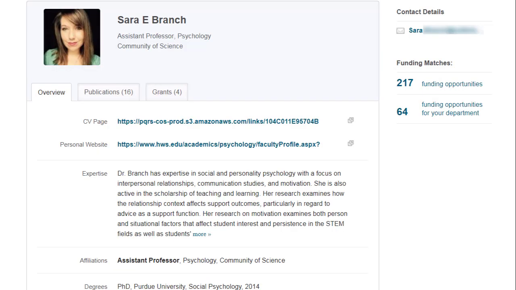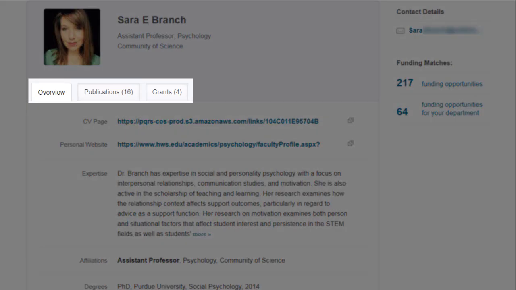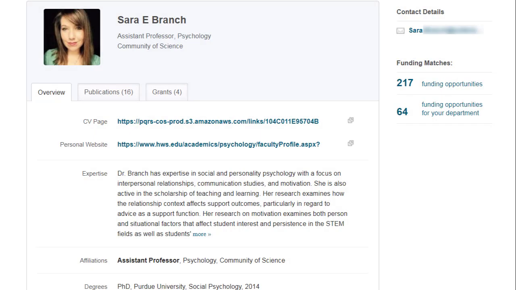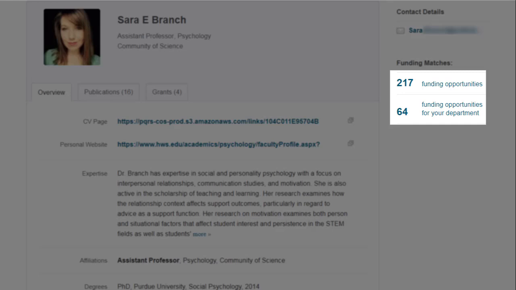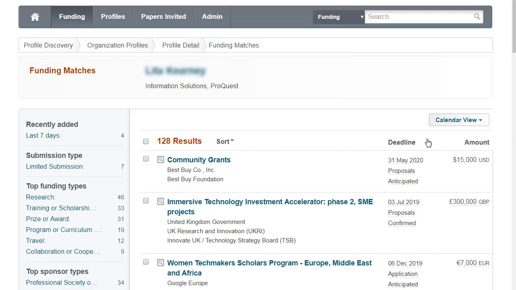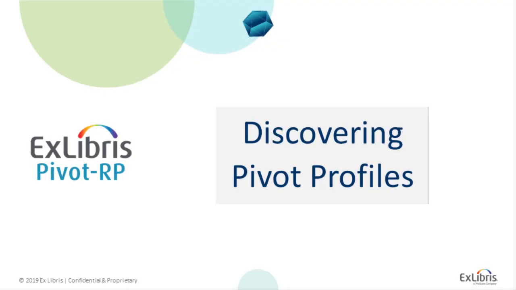Once you're on a profile page, in addition to seeing publications, grants, and so on, on the right side you can see how many funding opportunities match this person's profile, as well as how many match this person's department. Selecting these links will display the recommended funding opportunities. And those are some of the ways to use the Profile Discovery tool in Pivot.